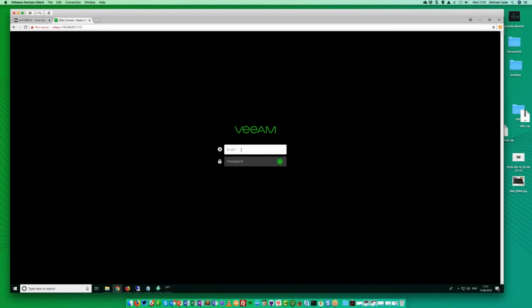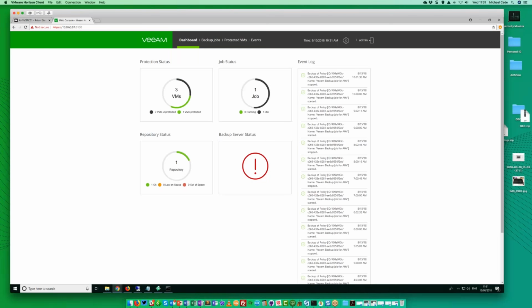So the first initial interface is obviously the login page. So we get the credentials. The default is admin. Once we get into this, you're going to start to see what the new HTML5 interface looks like from this perspective. So the first screen is the dashboard. This is going to give you a visual snapshot of what the environment is doing at the moment.